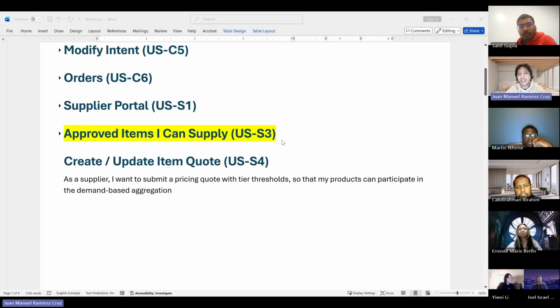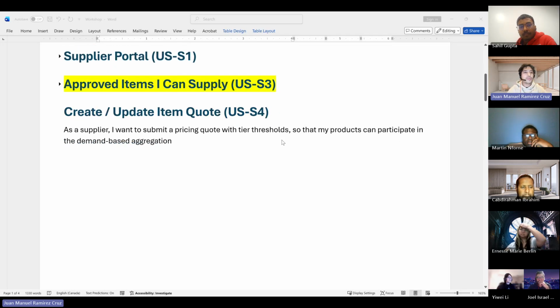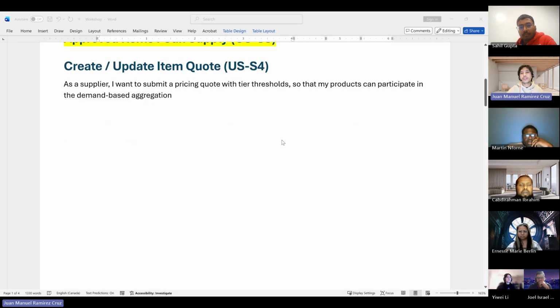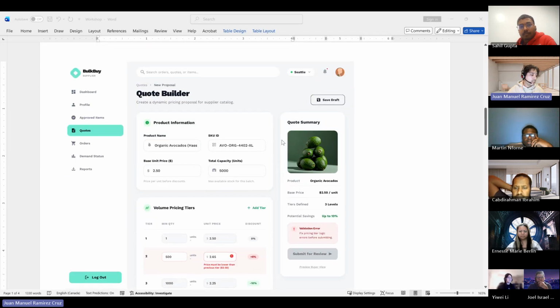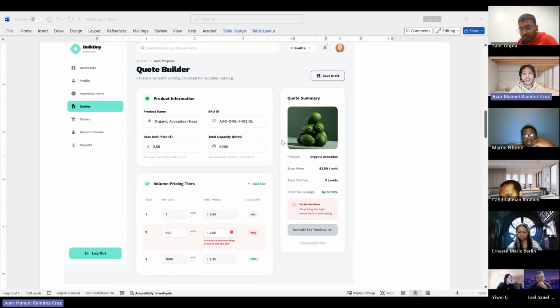So create update item quote. This is as a supplier, I want to submit pricing quote with the threshold so that my products can participate in the demand-based aggregation. This is the layout that we have for this. The goal is that the supplier can define the pricing structure. That is the core of what we want to do here, so that the supplier can create the different quotes.